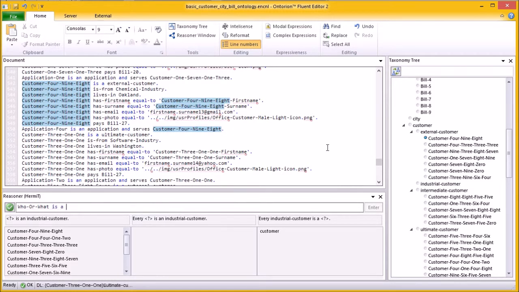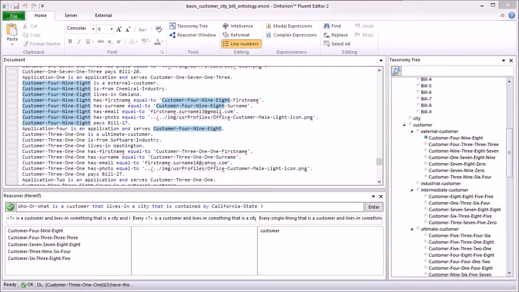We can also make more complex queries, like what is a customer that lives in a city that is contained by California state. As you can see here, this is a complex query, also because we are using the passive form, that was not written originally in the ontology.